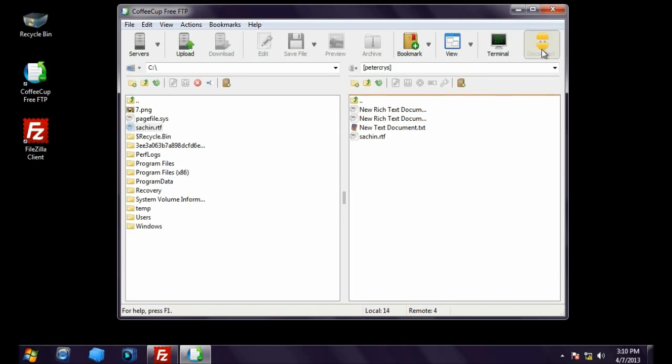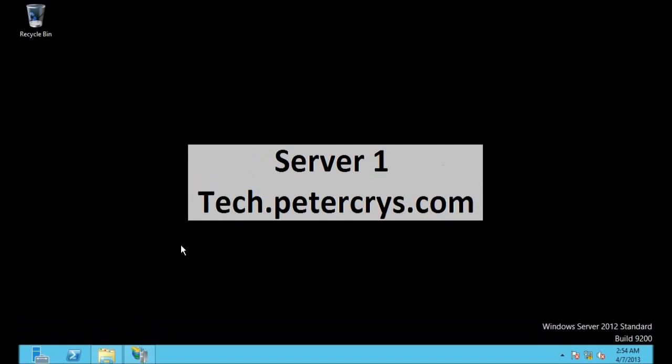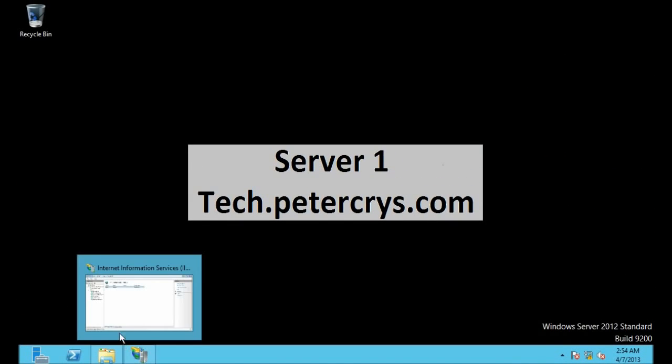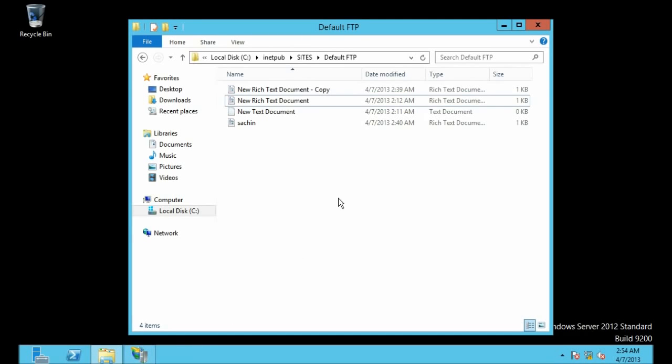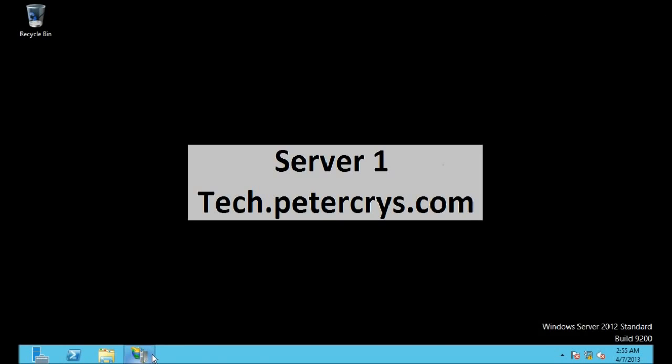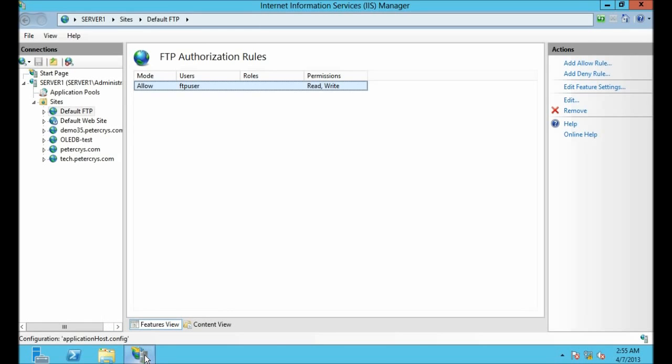Now we are going to disconnect the Coffee Cup Free FTP. Let's minimize this one. Let's go back to the server and check out a few more things. First, the folder default FTP. As you can see here, there are two additional files. One is Sachin and the other one is new rich text document copy. We have uploaded these two files using FTP client software, in which one was FileZilla and the other one was Coffee Cup Free FTP. Now let's open Internet Information Services Manager.